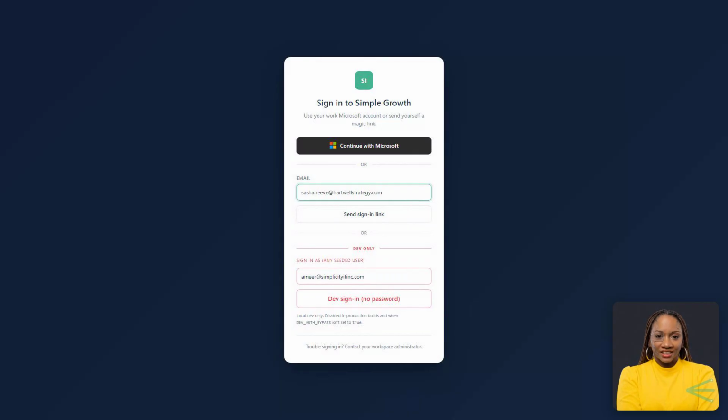Here's the programs list. Each row is an initiative with its status and its campaign count. Creating one takes a name and a goal. Then you attach campaigns as you build them or attach existing ones. The program detail page becomes the home base for the whole initiative.